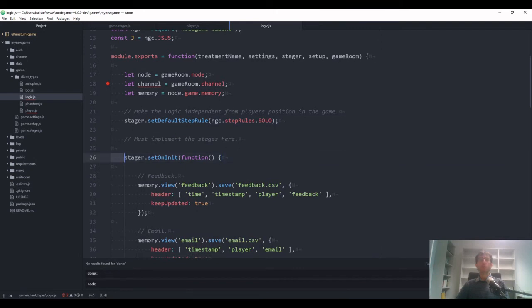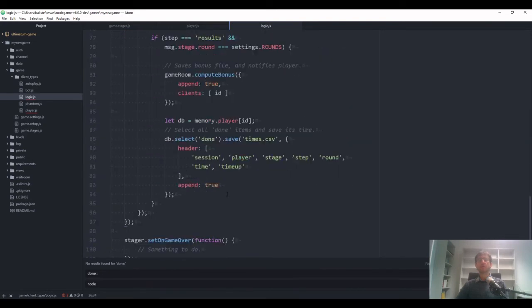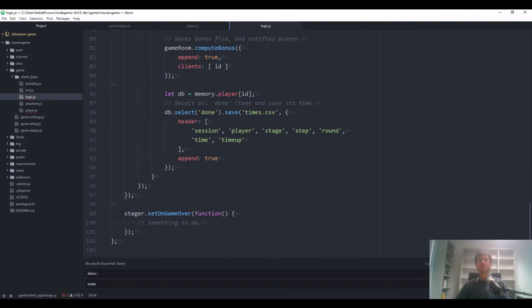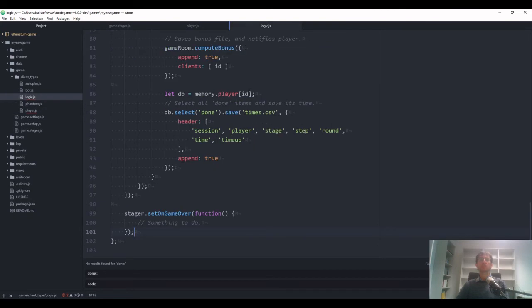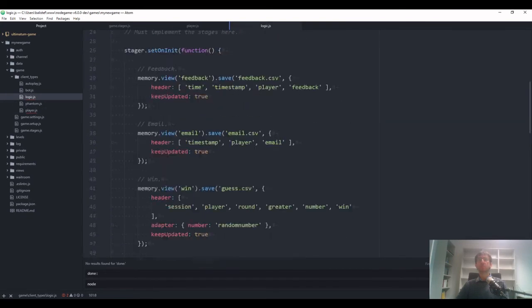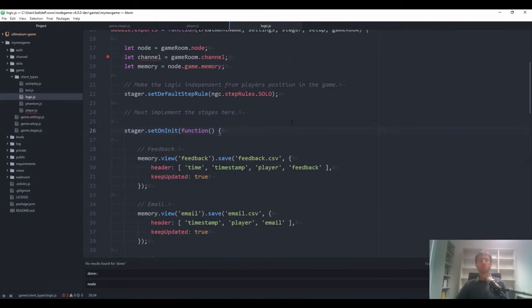So we have only one large set_on_init function here, and everything is specified in here. There is no need to add any extend step command. You see the last one is on game over, which is not specified. And you see the difference. On the player, we need to specify what happens in every step, but the logic is just waiting for the decision of the players to come in, so we just have the set_on_init here. Let's see what we do.